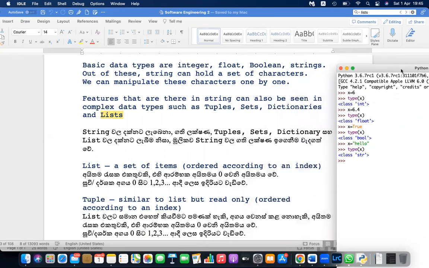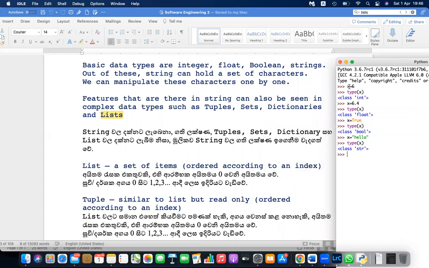You can write down the examples. If you don't know, write x equals 6; this is an integer. 6.4, with a decimal point, is a float. True, false, that is boolean. A string is text. Hello, hi, these things are strings. This is text, right?